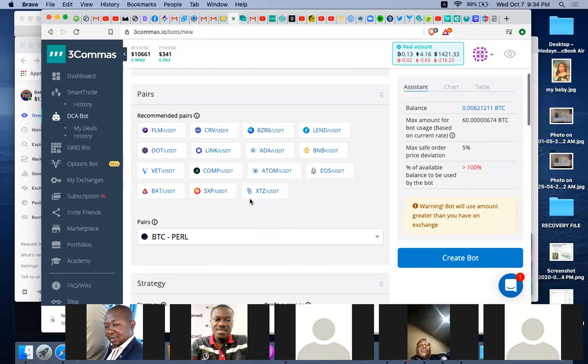It's giving me suggestions, recommended pairs that people are longing now. It's telling me FLM, USDT, CRV, which this CRV is totally at the bottom. You can long it. It's a nice suggestion anyway. Sometimes when they give you a suggestion, you check the market: is it actually worth getting involved? So, BZRX, Lend, Link, Ada, BNB, VET, Compound, Atom, all of them against USDT.